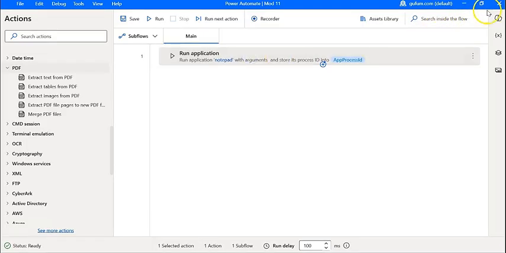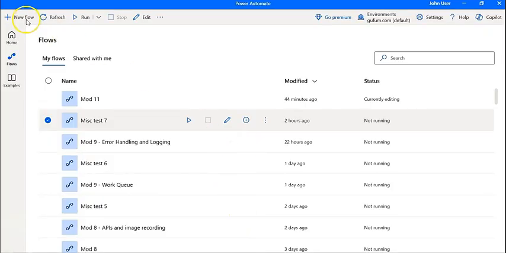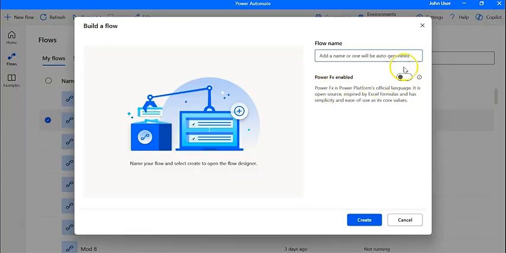Okay, for that we cannot use the conventional flow. There is a reason for that. I'll explain why. So when you click on new flow, so far we weren't enabling this. Because we are now going to see PowerFX, I will enable this, and either you can create a flow PowerFX enabled or it will be disabled, and this is the one time option you can choose.